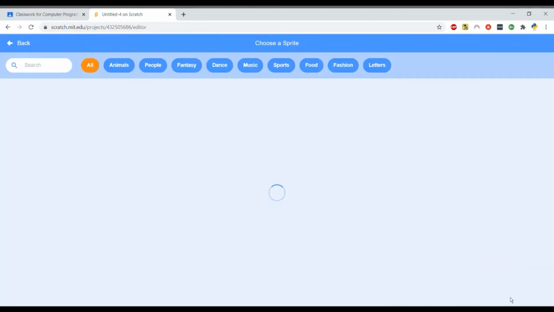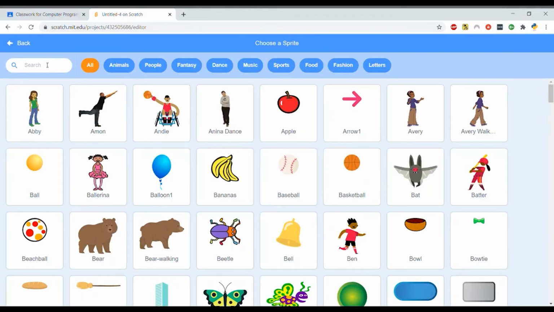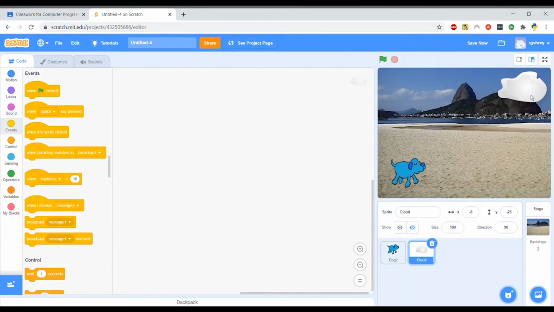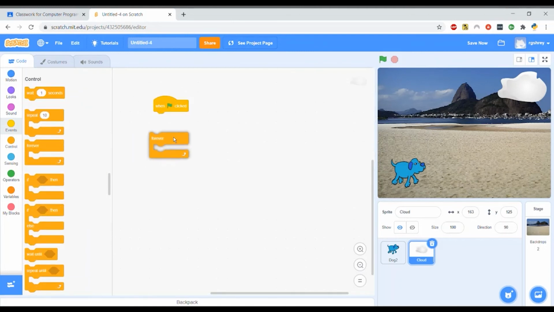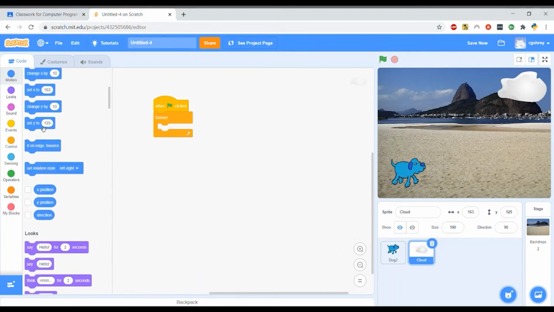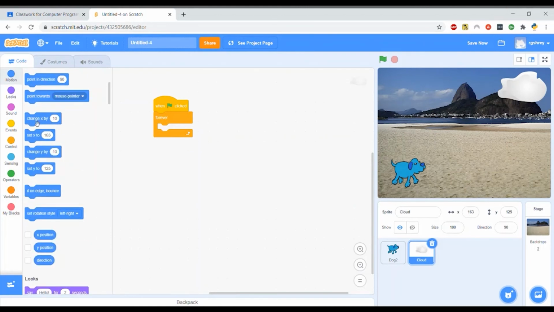So I'm going to add another sprite that's just going to be there for background. I'm going to use a cloud. Just put the cloud up in the sky. And what I'm going to have the cloud do is also in a forever loop. I'm going to have the cloud just move along the x-axis. So I'm going to change x by -10 is probably fine, because moving to the left, so it'll be a negative number.